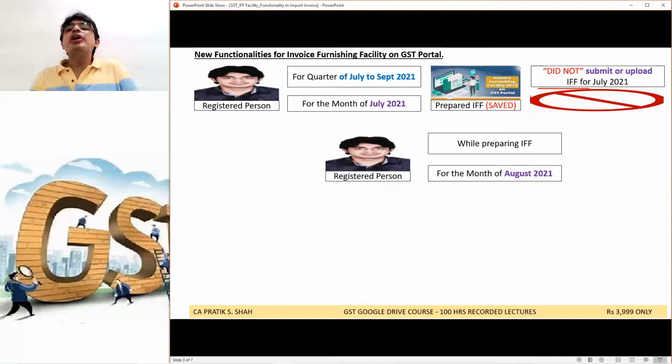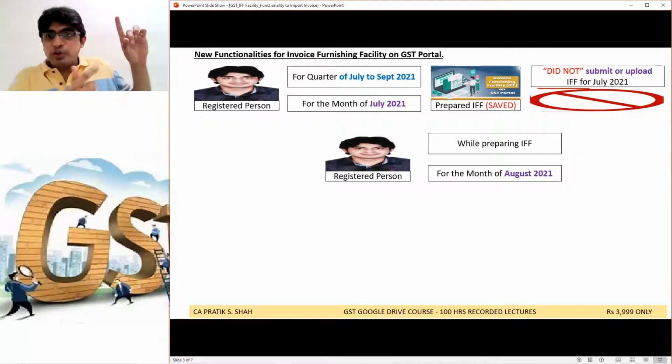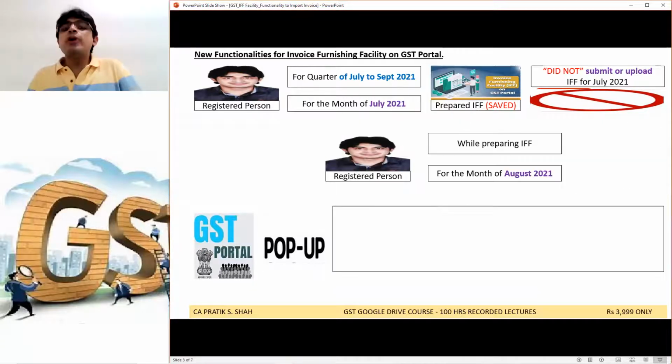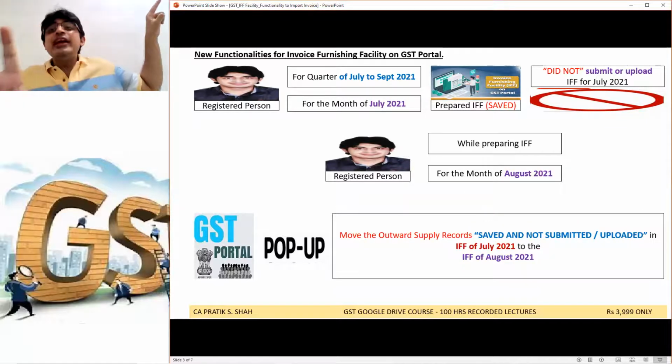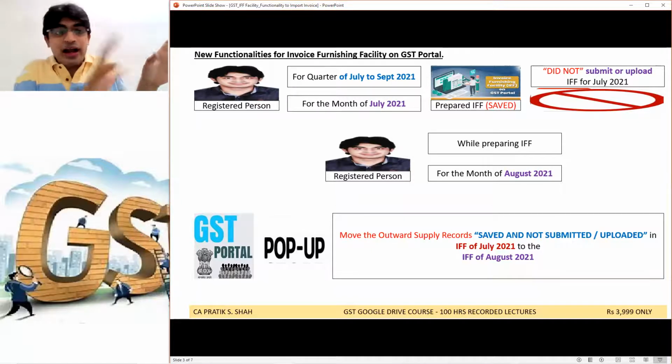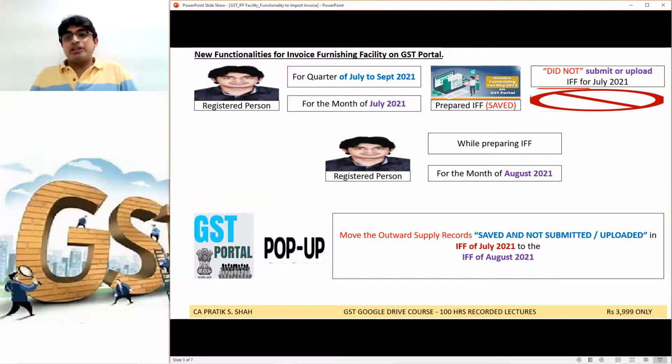While preparing IFF of August 2021, what happened? I had saved data in July. Now I am saving August's data also, so do you know what happens? The GST portal will now give you a pop-up, sir, that whatever data you just saved in IFF of July, you can import in IFF of August. The data you saved in July but did not upload or submit, you can now import that in IFF of August 21, and you can submit and upload IFF of August 21 along with the invoices of July. So if I do it in August, the recipient will get credit of July and August in August. So now you don't need to again prepare and upload everything of July in IFF of August. You can straight away import it. This is the benefit given.